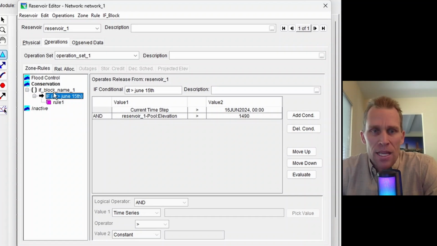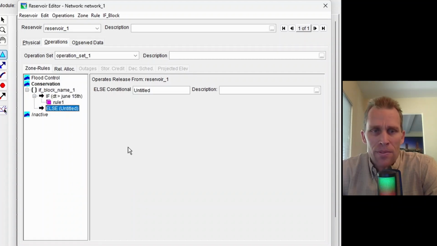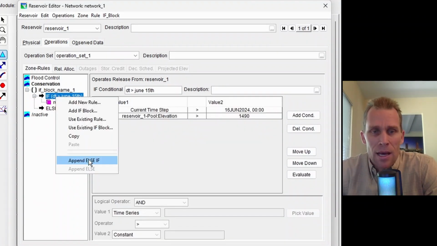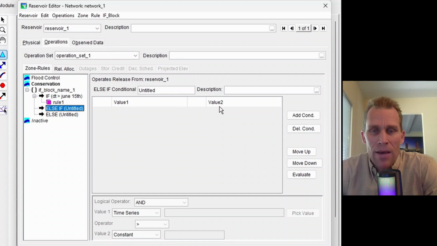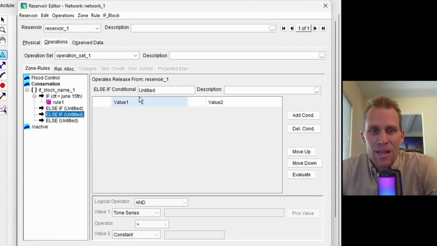To add an else statement, I could right click on the if block and say append else, and then that pops into place. There's nothing I have to do here because it's an else statement, but I can add multiple if else statements as well by right clicking, append else if, and now I have the same editor to create the else if condition. And I can just continue adding else if conditions that way and giving them names and adding the actual data here.